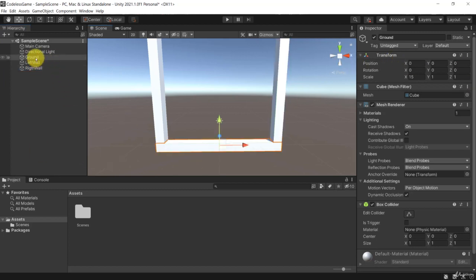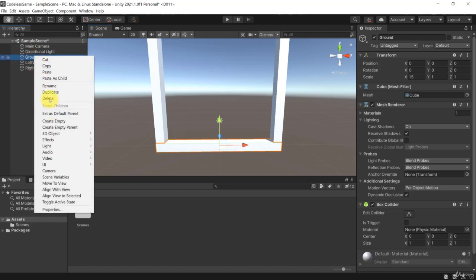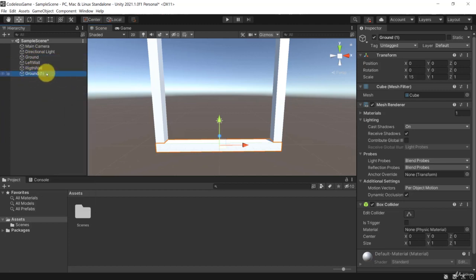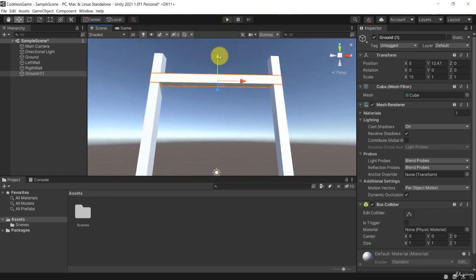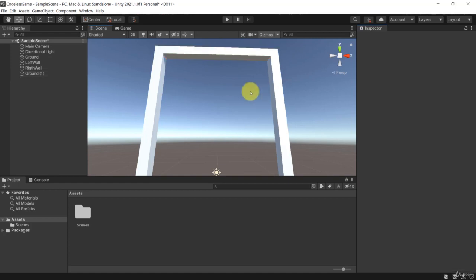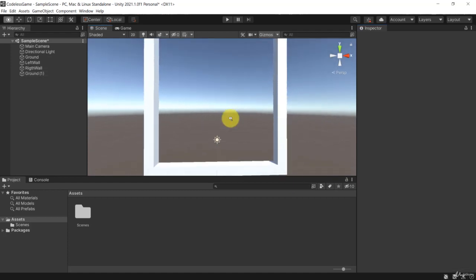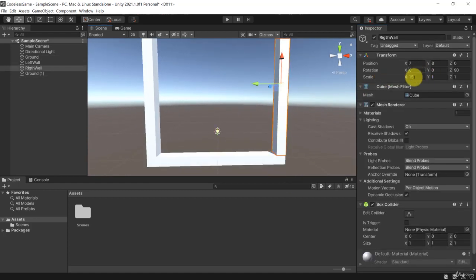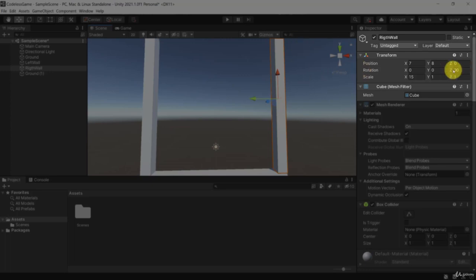Now finally, let's duplicate the ground and make it the ceiling. So you can press duplicate here, right click duplicate, and now position it at the top. So therefore, you can just position it on top of it right here, which means it will be at 16 for the Y coordinate, because the center point is 15. So here our X scale for the right wall is 15, even though it's turned around.